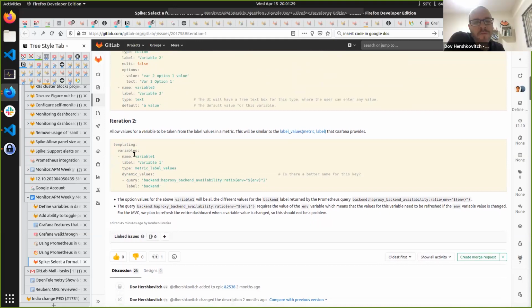But it is a dynamic value. It's based on the query and based on what we are pulling from Prometheus. Depending on the value, it can vary, it can change. So I guess this is why it's called dynamic value.